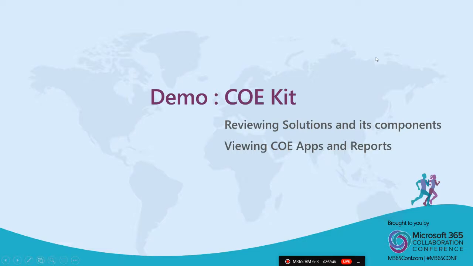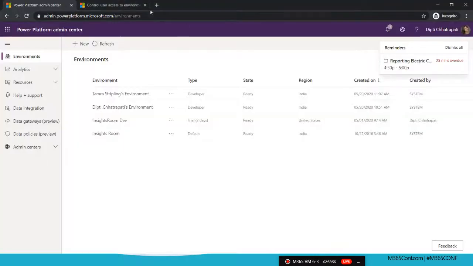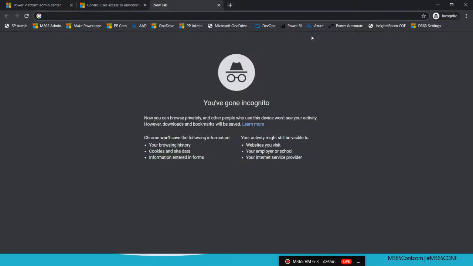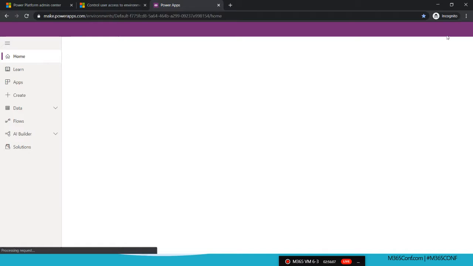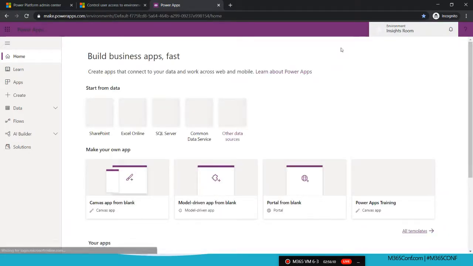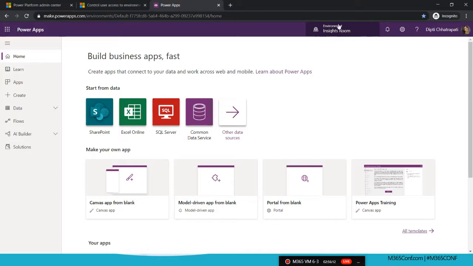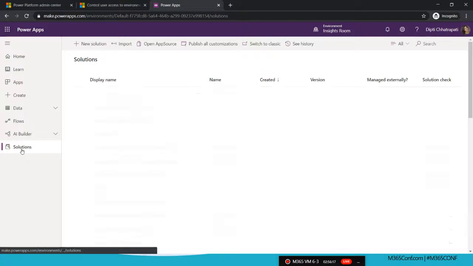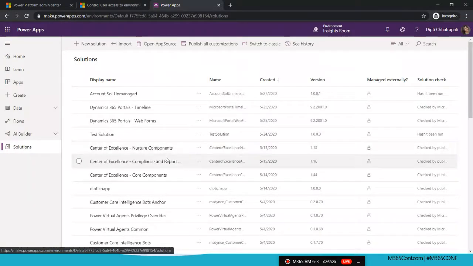So let me just open my browser and show you what components are involved in the COE kit. For example, let me go to my Power Apps portal here. And I will be moving to my default environment because that is where I have installed the COE kit. So I'm already in my default environment, which is InsightsRoom. I go to the solutions here, and what this package contains is these three, let me just expand this.